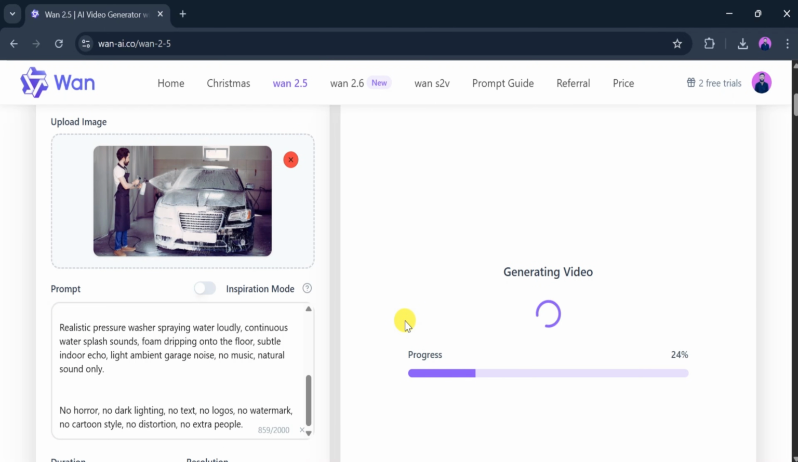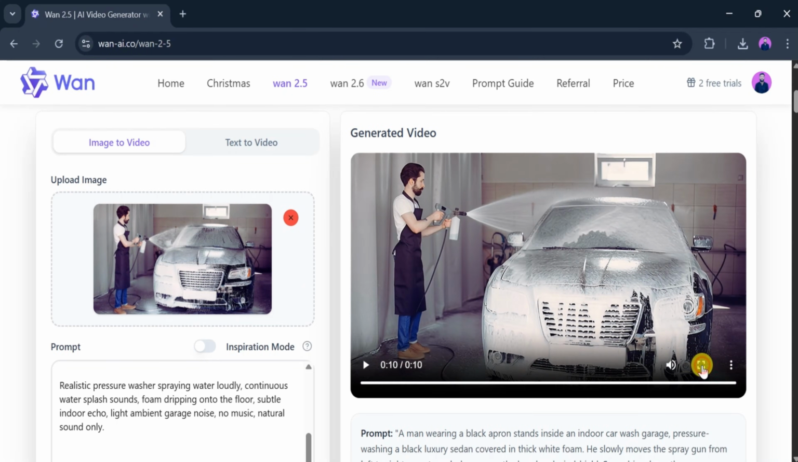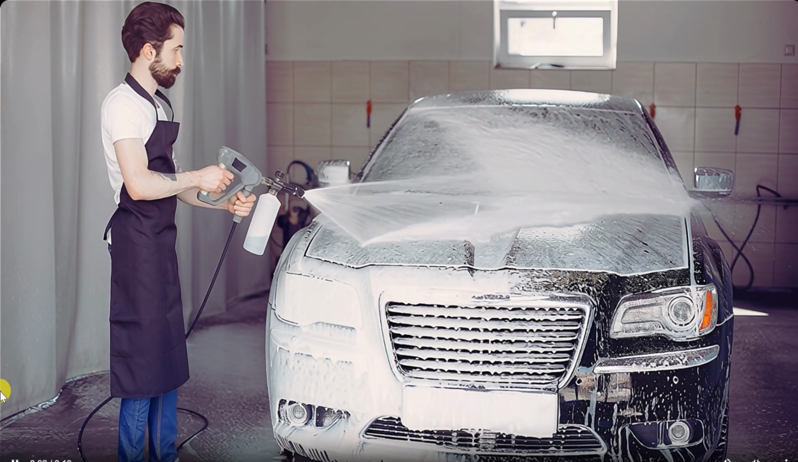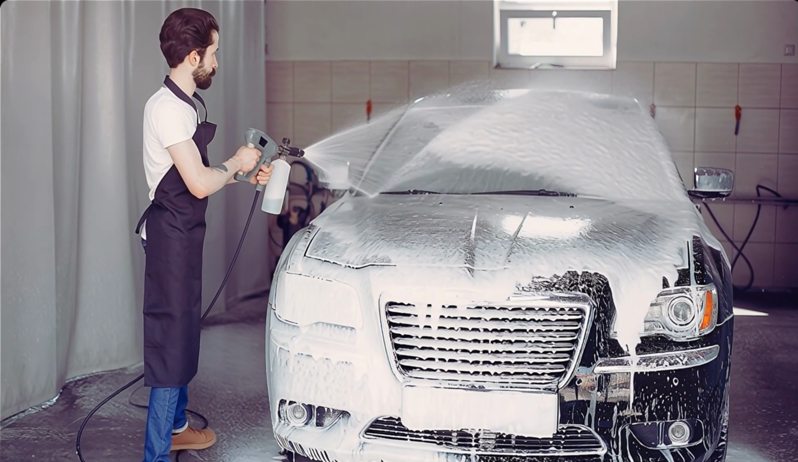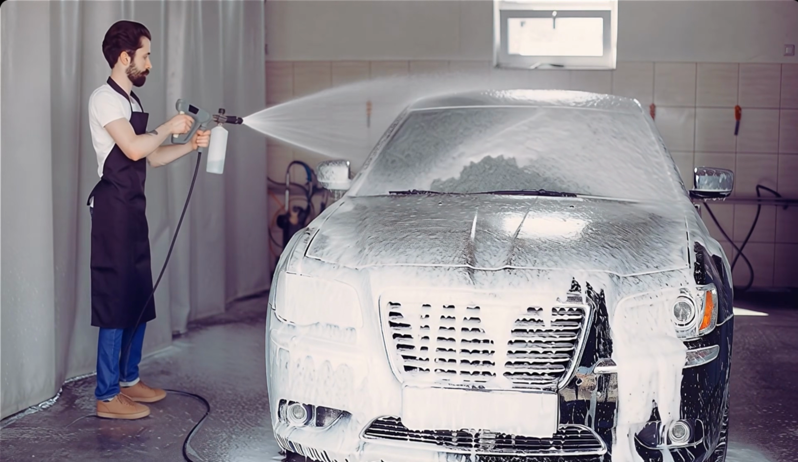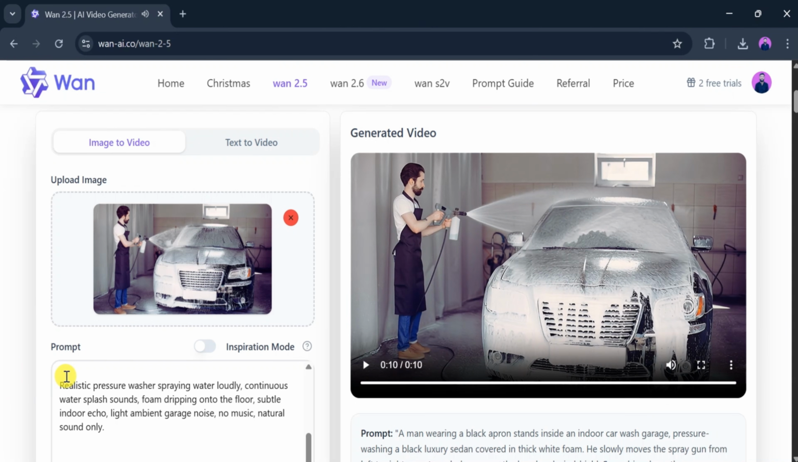It takes a few seconds to generate a video based on our image and our video prompt, so be patient. Once our video is ready, let's play the video. Wow! Amazing! We can generate a video using image and prompt easily. The output of the video is high quality. With a single prompt, we can generate a video with the help of Wan 2.5 AI.